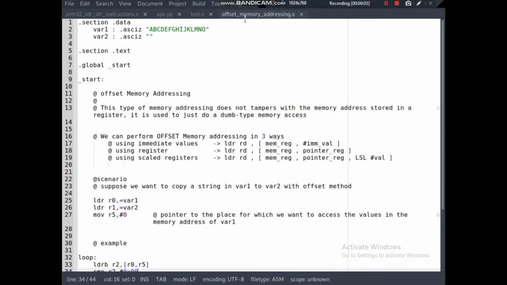So what I have done is simply created a file which you will get in the description for download purposes, so that you can just debug this program on your own machine. What I am doing in this piece of code is using the offset memory addressing method to copy the string at variable 1 into variable 2.